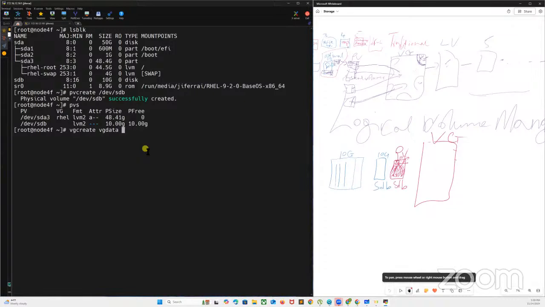And /dev/what are we using? We are using the physical volume, /dev/SDB. That's the physical volume that we are using. You can't create a volume group without using a physical volume. That's why the system takes your physical drive and turns it into a physical volume. Then you can create a volume group on it. So vgcreate vg_data, that's the name, with /dev/SDB. Now, the volume group has been created.